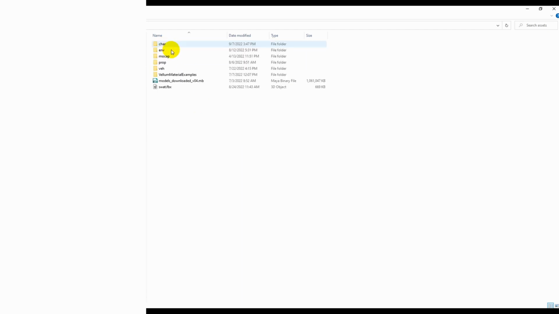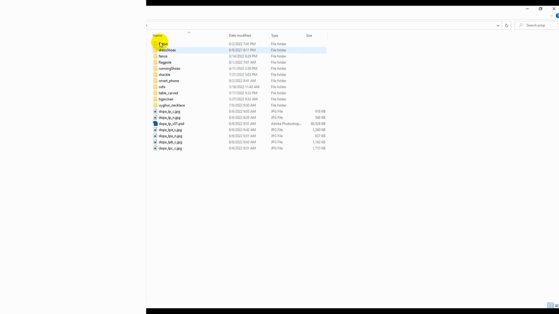So under assets, we have these subcategories. They don't have to have these same names. The names just have to match the groups in your Maya scene files. You can check out the documentation for more details on these tools. But in this case, I have characters, environments, props, vehicles. Under vehicles, I have this van. Under props, I have a baton, shoes, a flagpole, a bunch of different things.